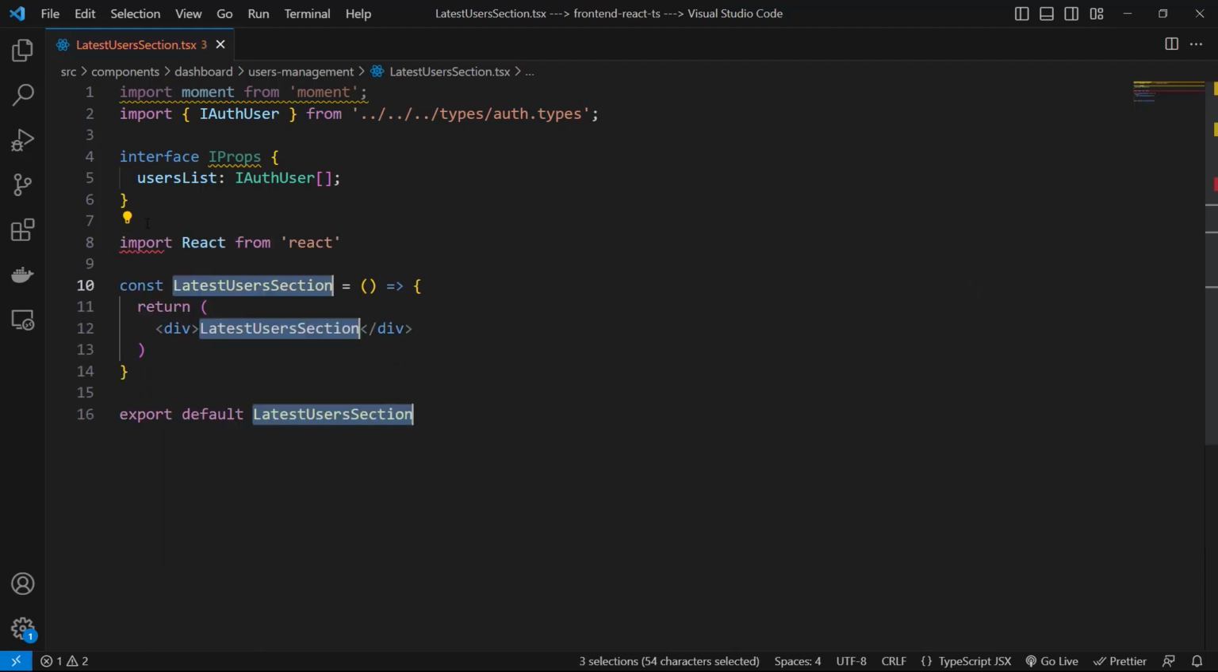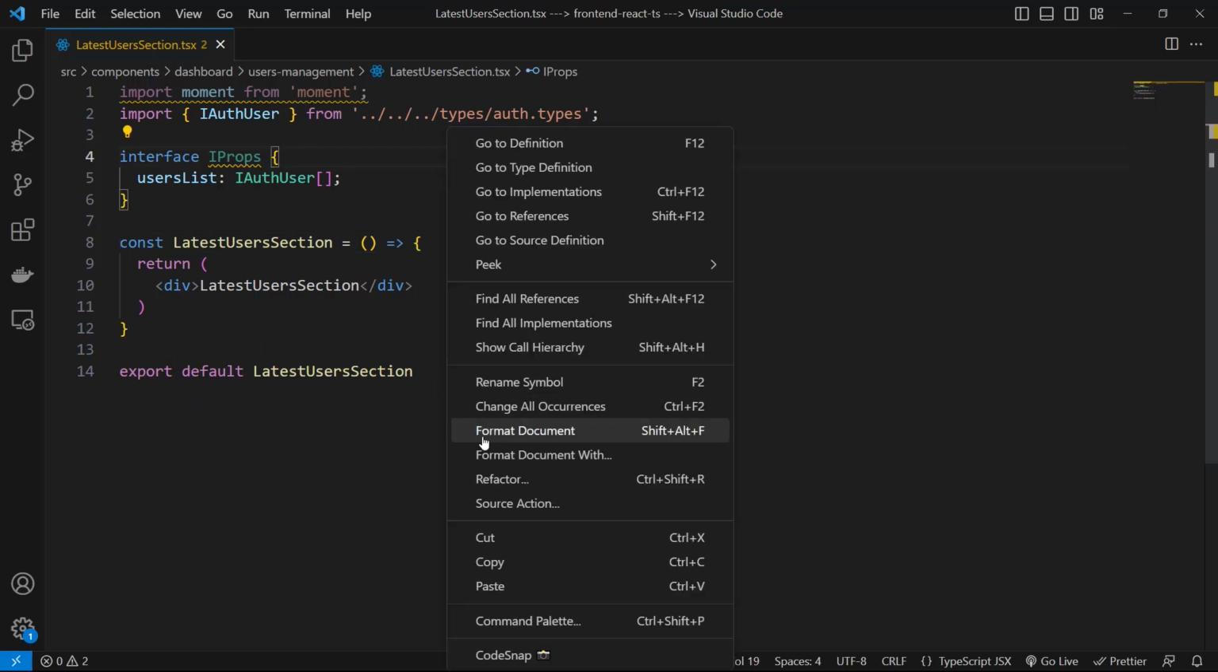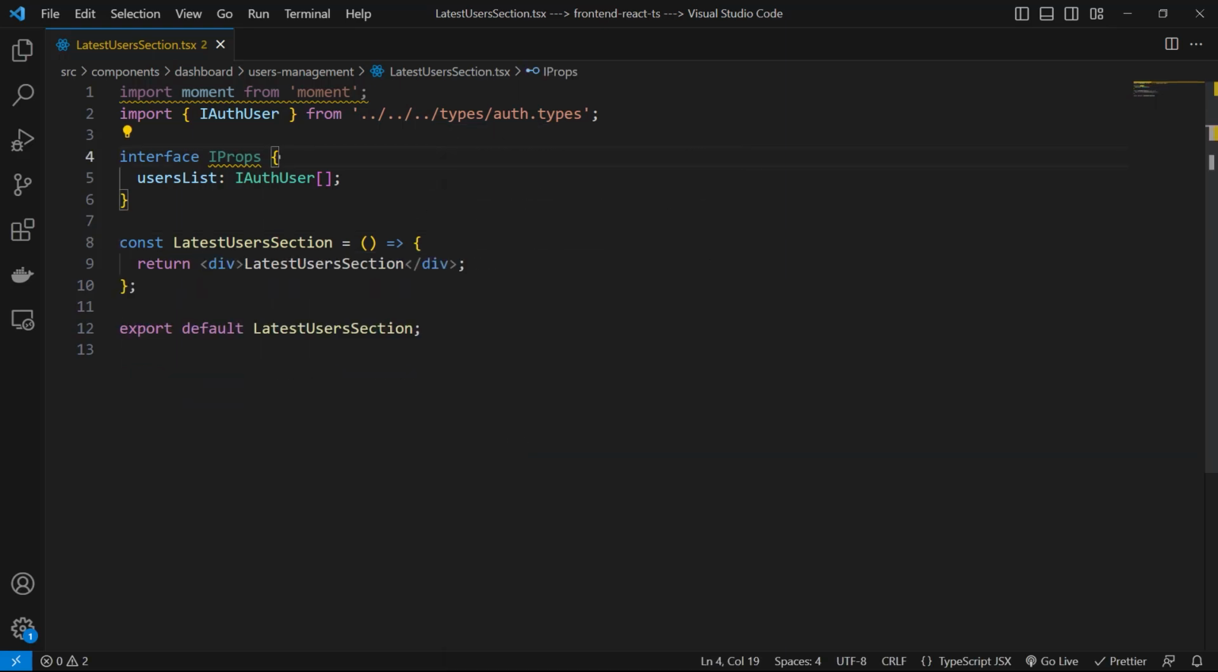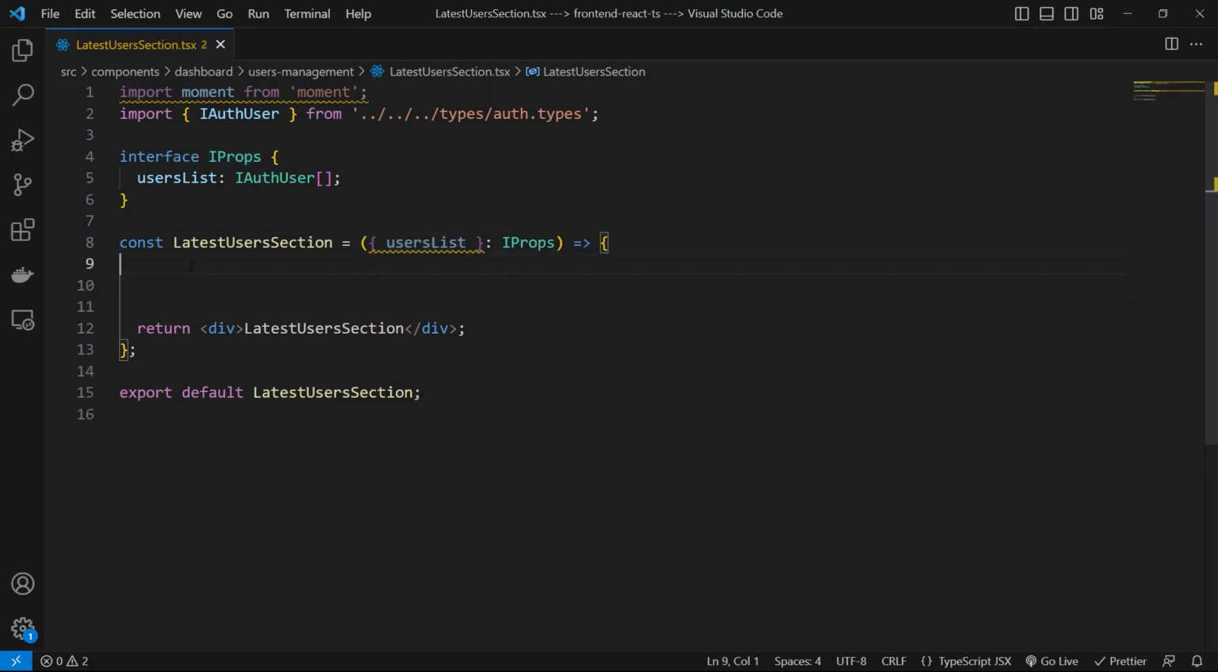And after that, we can create our component. So let's use RAFCE. And after that, let's delete this React. We don't need it. And let's use the format document. So we have this IProps, and let's destructure it. So I want to destructure something from this IProps, and I want the users list from it. So this is it.